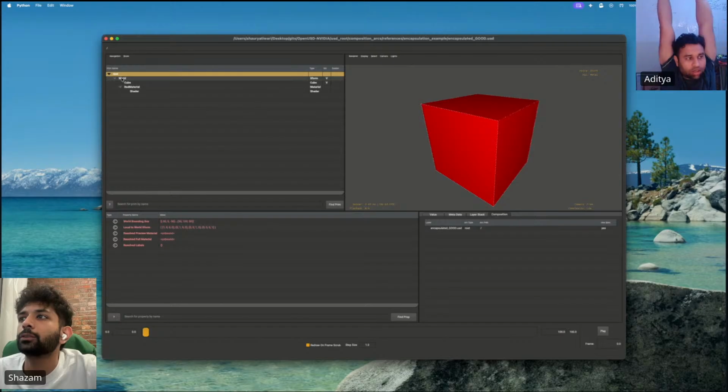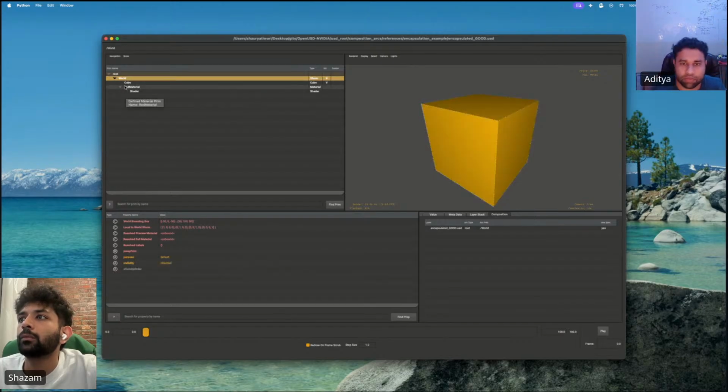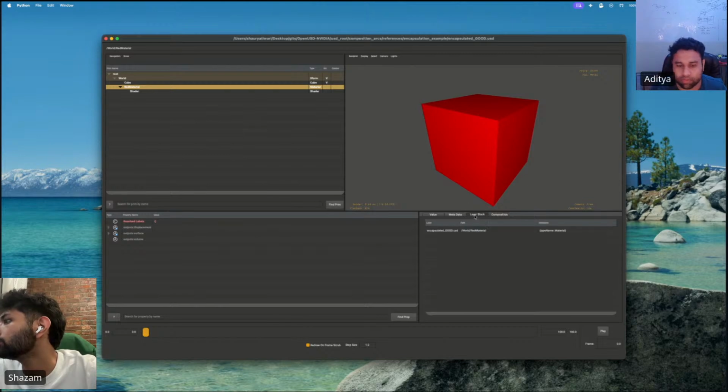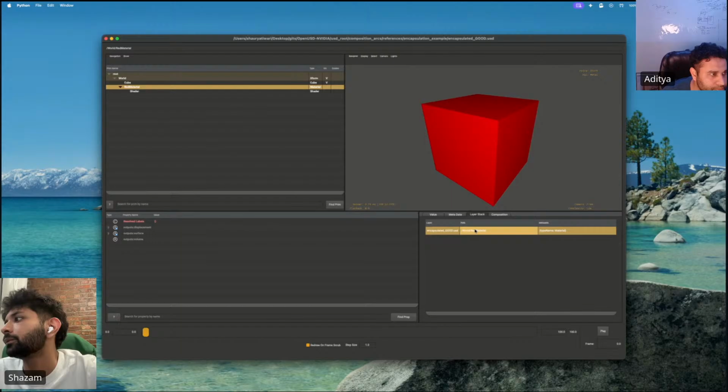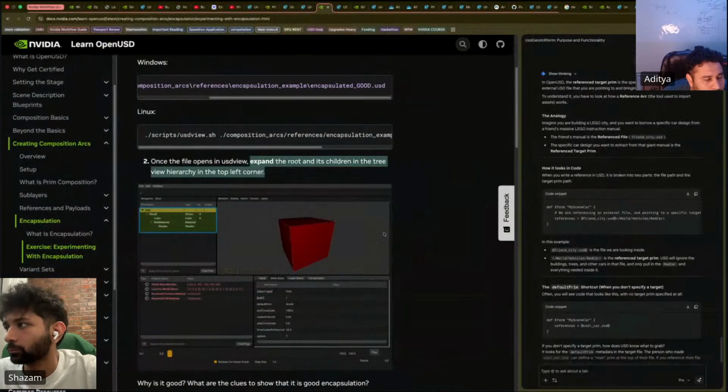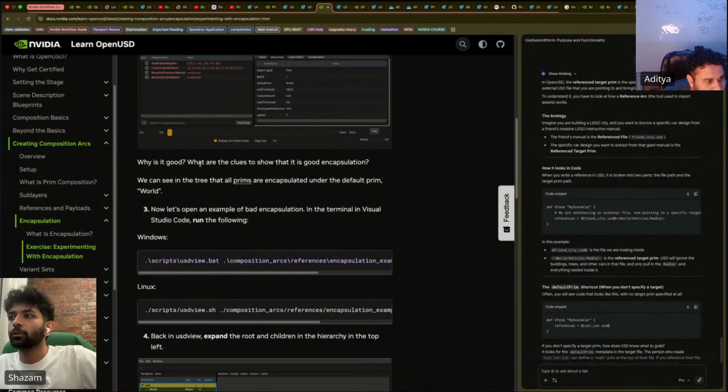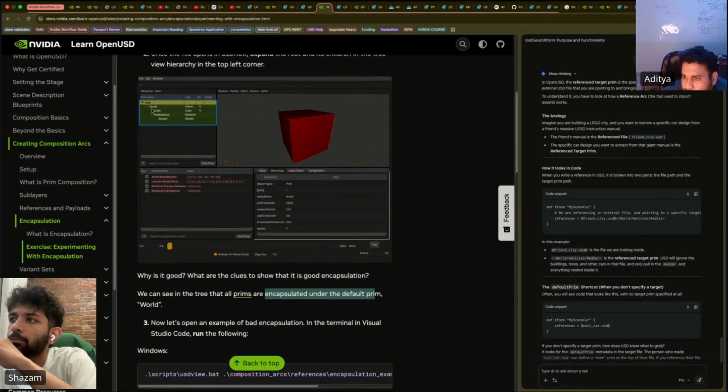Oh, interesting. You see slash world slash red material over here, and root, then archetype root, encapsulated good USD. So yeah, and then why is it good? What are the clues to show that it is good encapsulation? We can see in the tree that all prims are encapsulated under the default prim world.